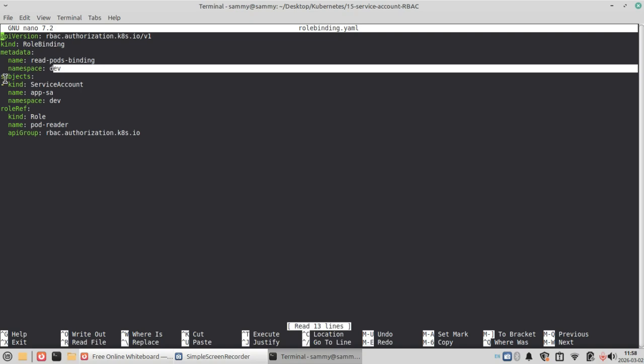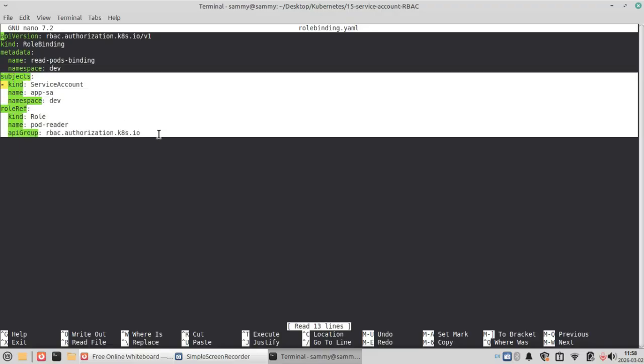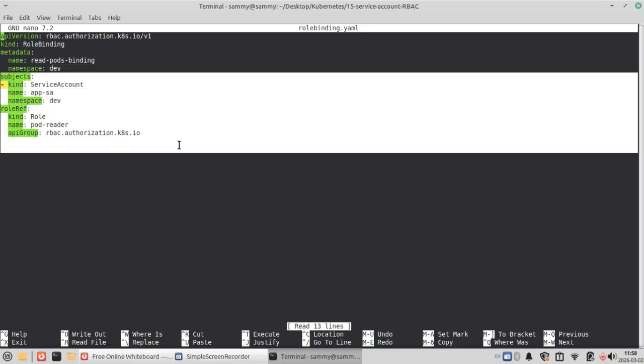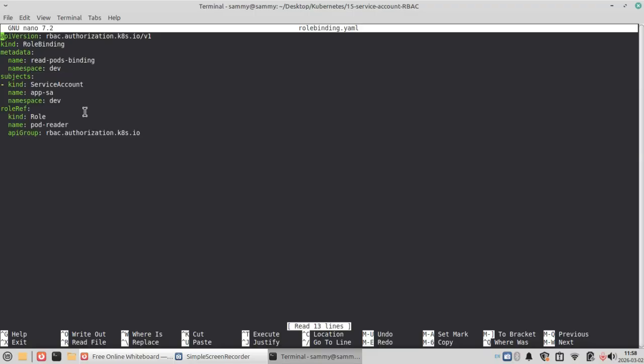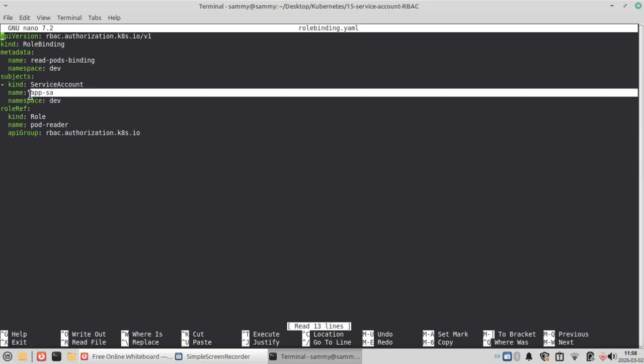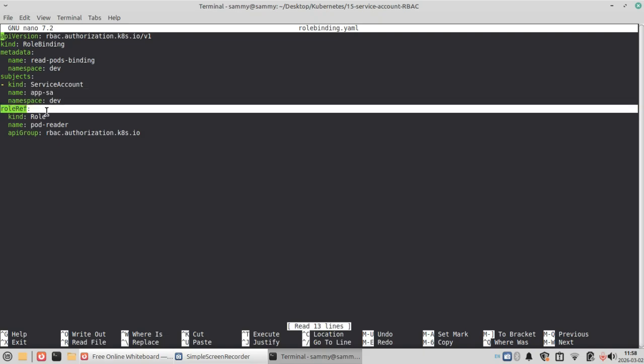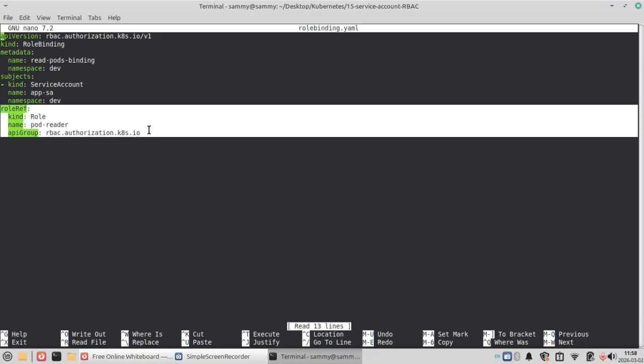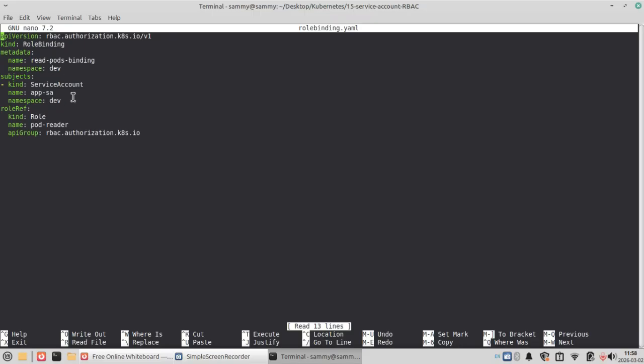Now, the subject is where you explain your binding. The kind here, we are binding this to what? A service account. And we created a service account called AppSA. Now, the roleRef now refers to our role, because we are binding this to the role we created, which was pod-reader.